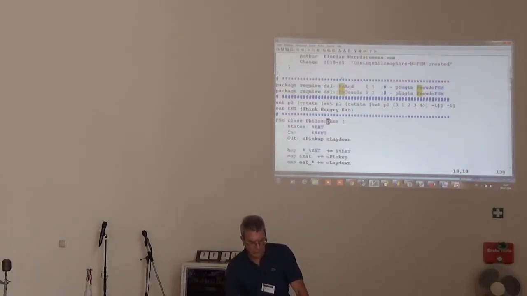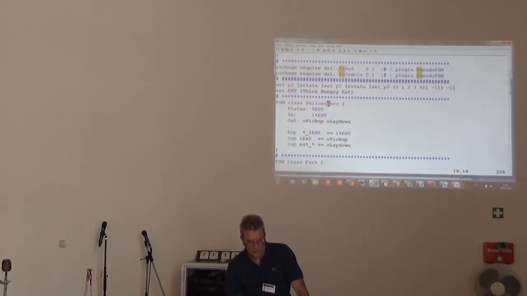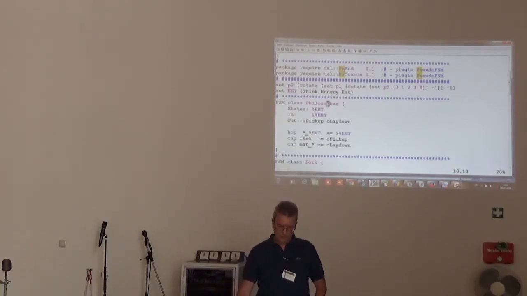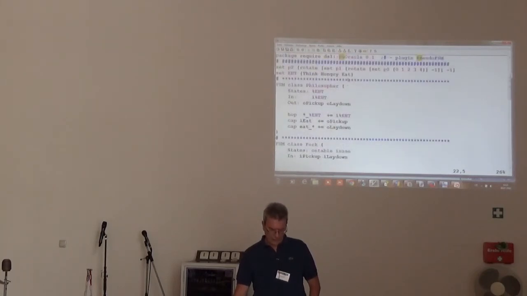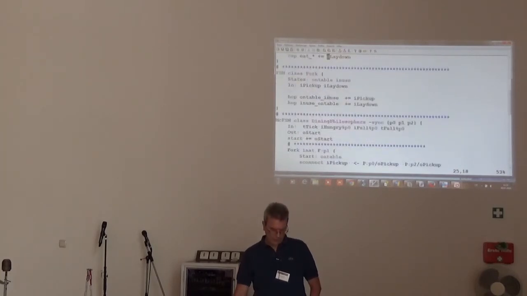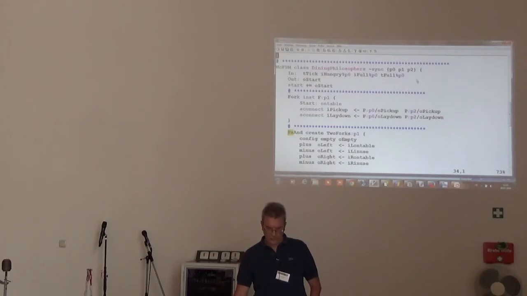I'm trying to model the dining philosophers. There I use the plugin interface where I plug in certain code that is programmed in another way, but behaves as a finite state machine. I have here the philosophers, they think, eat, or are hungry. And I have a class fork, and then I have the dining philosophers. And what's new here is I have a minus sync in front. And I have two kinds of pattern matching. One is with a colon, and the other is with a percentage sign.